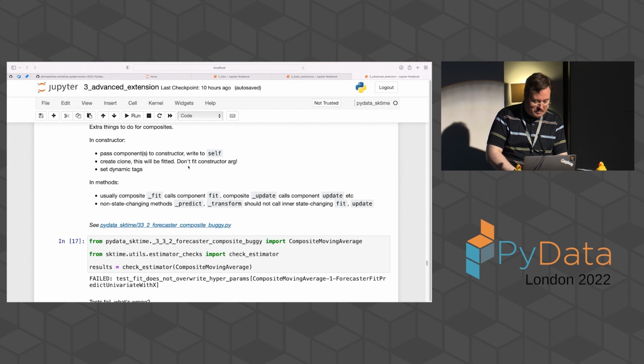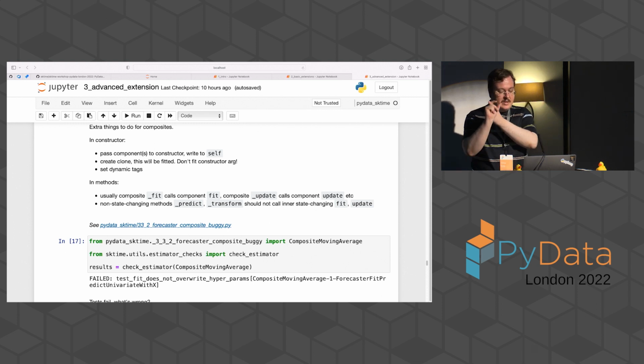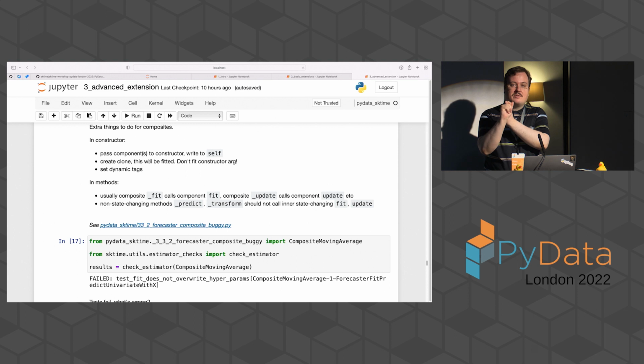And what you need to look out for here, multiple things. Components should be passed to the constructor, so you expect an object there, not a class. The object then should be written to self, to an attribute of the same name as the parameter. You shouldn't fit the object that you pass. It needs to be considered as a blueprint conceptually. So you need to clone the object and fit the clone. Do not fit the argument of the constructor.